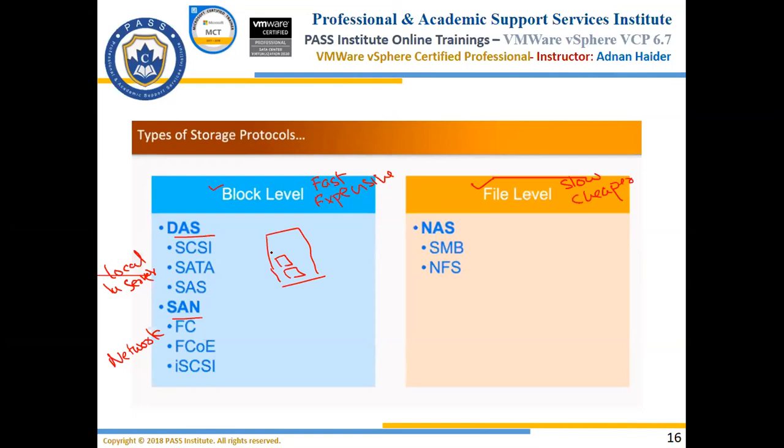When you install an ESXi host, it has a local disk. And when you add more disks, just like in our case, we added a number of different disks here. So we have added these disks together, we have the ESXi host added, and we have this disk added here. This is an internal disk.